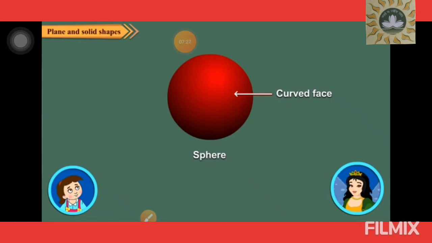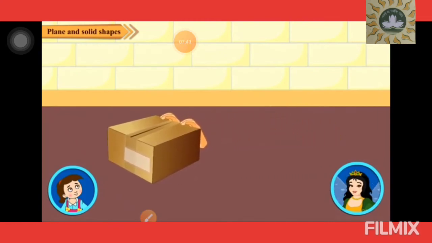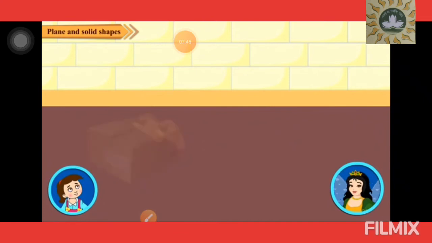Right. Do you know, Neha, a solid slides through its flat face and it rolls through its curved face. No, not all. Please explain. See, take a box and push it along the floor. It slides. Now take a small rod and push it along the floor. It rolls. Shapes like a cylinder can roll as well as slide. Why does this happen? Because it has both flat and curved surface.